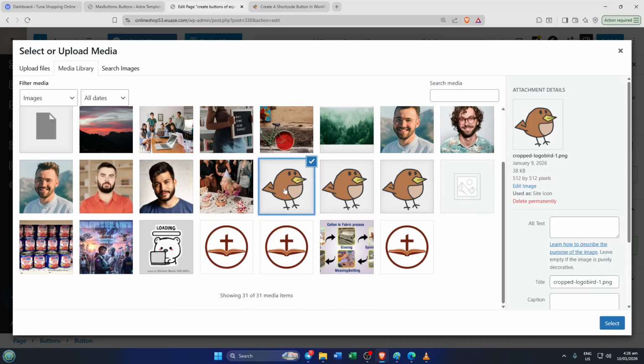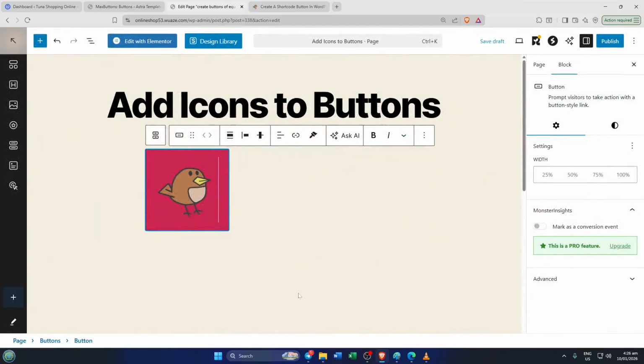Here's where your own creativity comes in. You can upload a small SVG or PNG file directly from your media library. SVGs are great because they look crisp at any size and keep your site speedy. For example, maybe you've downloaded a free shopping cart icon and want to add it to your Add to Cart button. Just upload the file or pick one you already have in your media library.